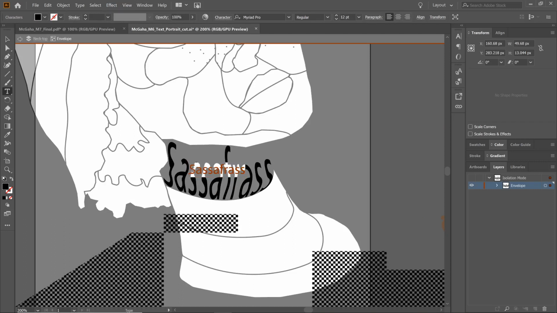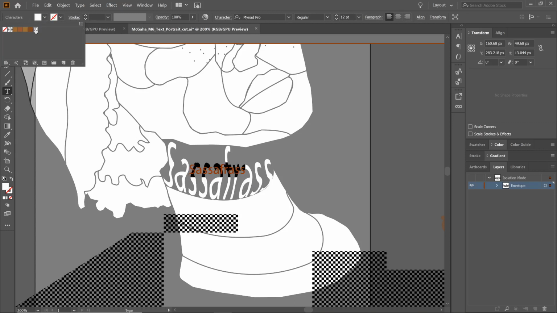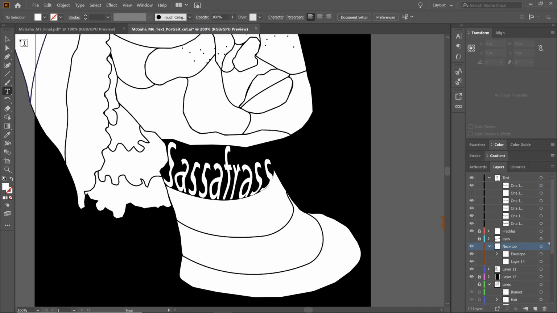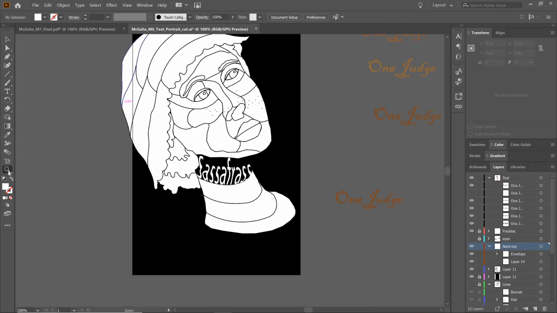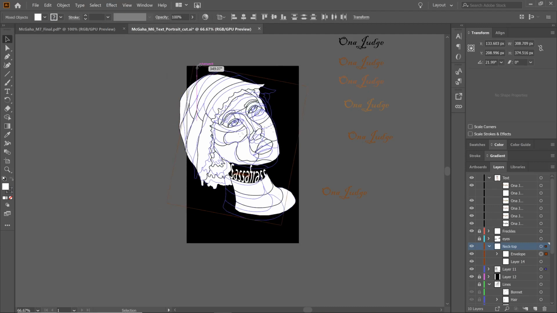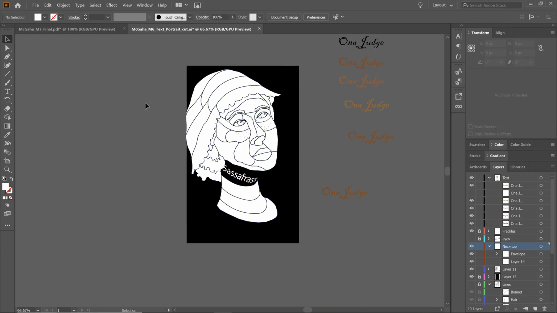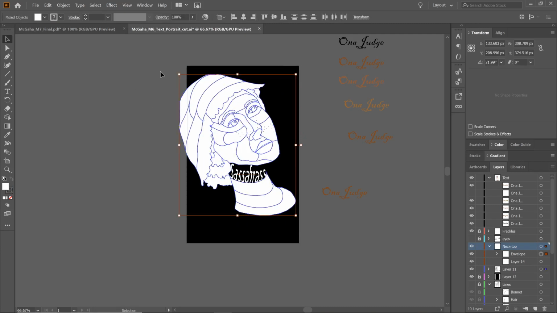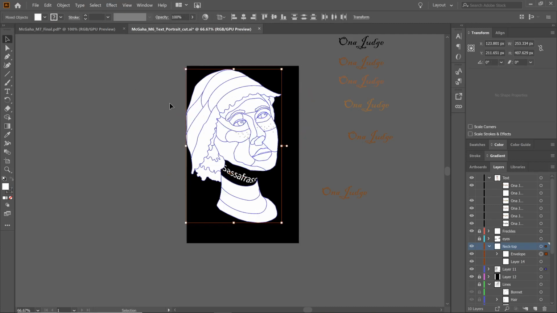Select the type and make it a different color, in this case white. And then I can just click this arrow to go back a level and then exit isolation mode, just like we did before. I'm going to double click on the zoom tool to zoom out, and zoom out some more. And I'm going to select the whole thing and rotate it back the way I want it. So now her neck says sassafras on it.